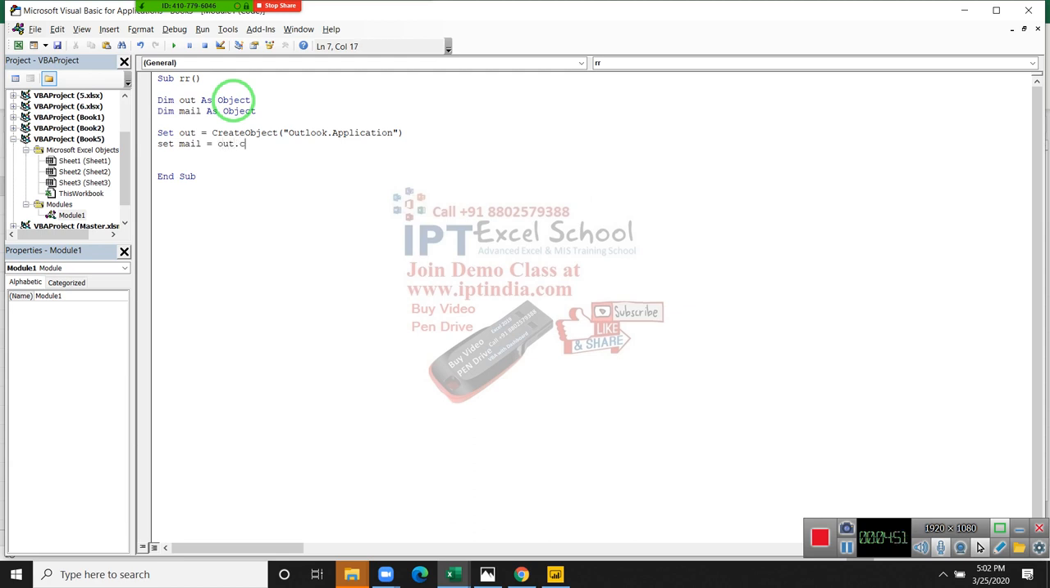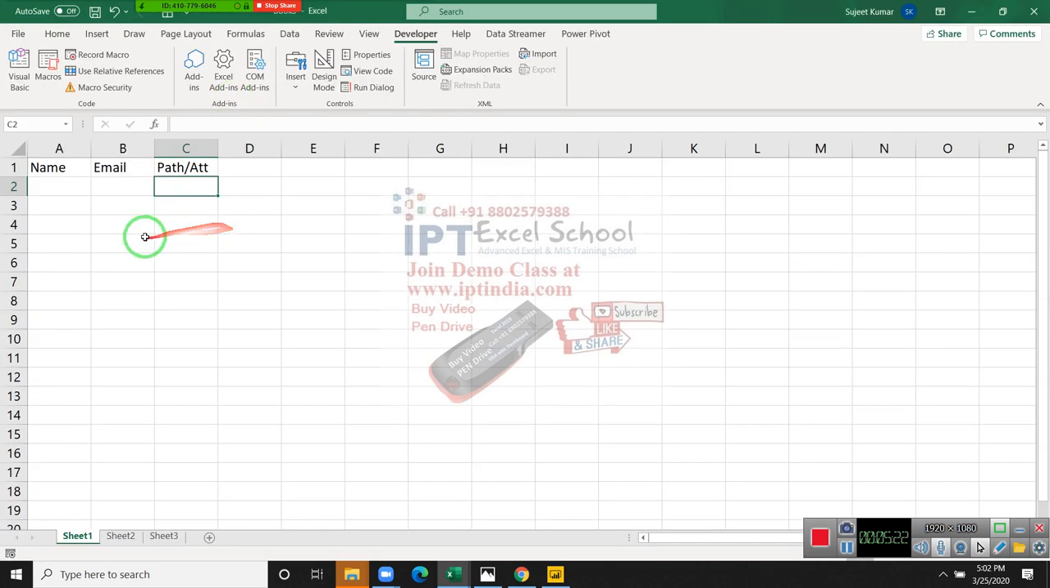Out.CreateItem zero. Create item zero. Okay, now we have applied here a loop for i equal to range, and the objective sheet is, like, we have entered the email ID in the A column and B column.